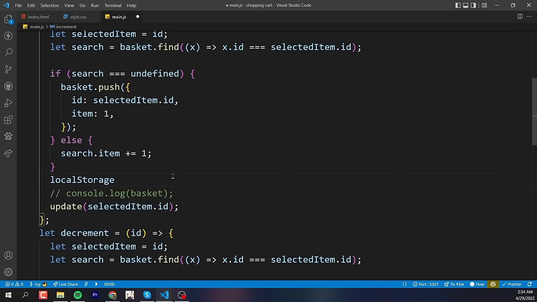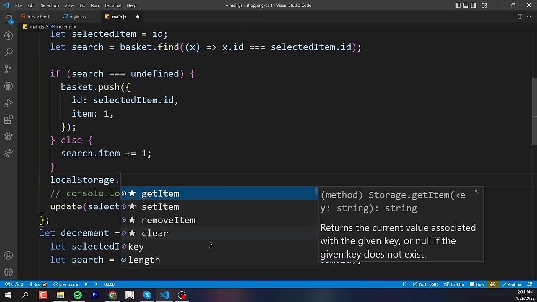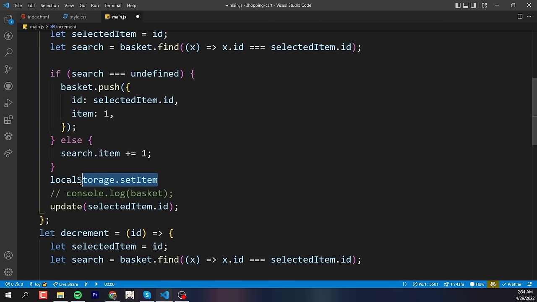Local storage dot. If you hit dot, then you're gonna see a lot of functions here. You see getItem, setItem, removeItem, clear. We're gonna use setItem. It is used to set the item inside the local storage, I mean setting data inside the local storage. And getItem is used to get data from the local storage. And clear is used to delete everything.